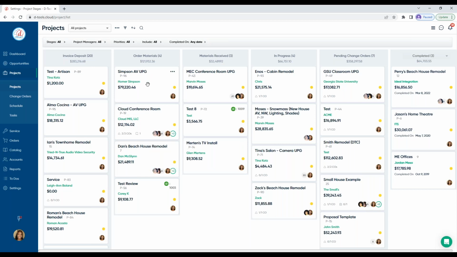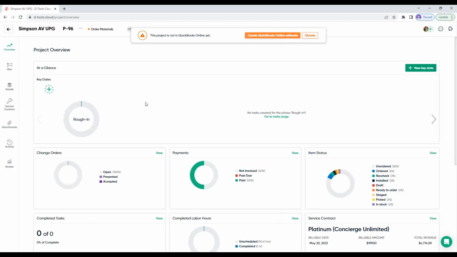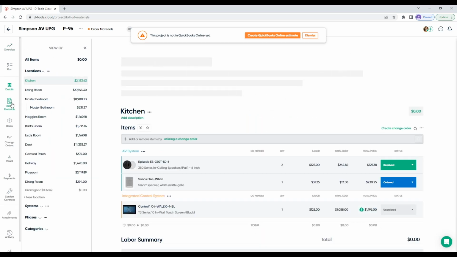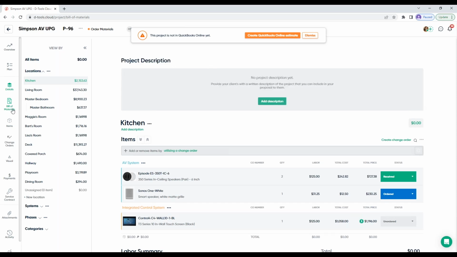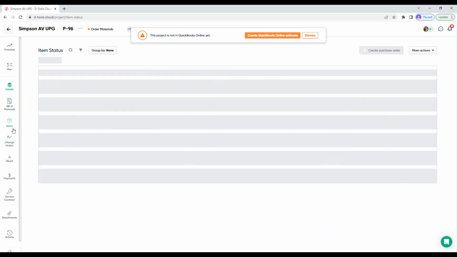Let's jump into a project that I'm already ordering equipment for. I'm going to use my Simpson AV, and then I'm going to come into my project details. This tab is new, this bill of materials tab. Each item in your bill of materials has an item status associated with it. The default is going to be unordered, and then as you start ordering your items and your technicians are doing the work on site, you can always update the status of the items here. But I prefer to work from my items tab.